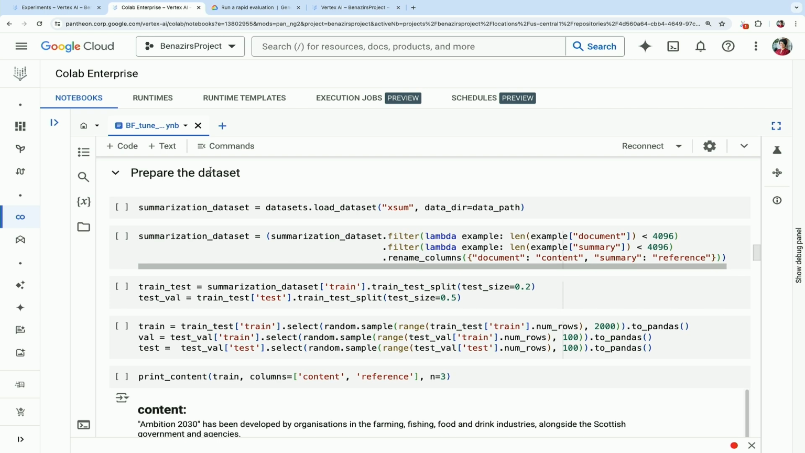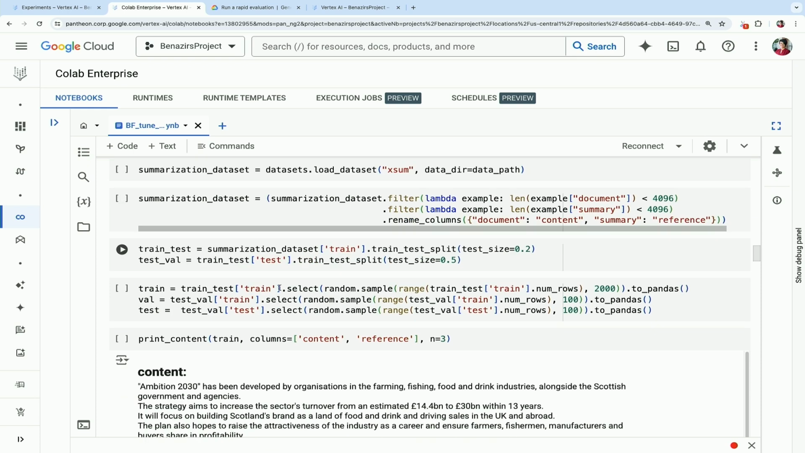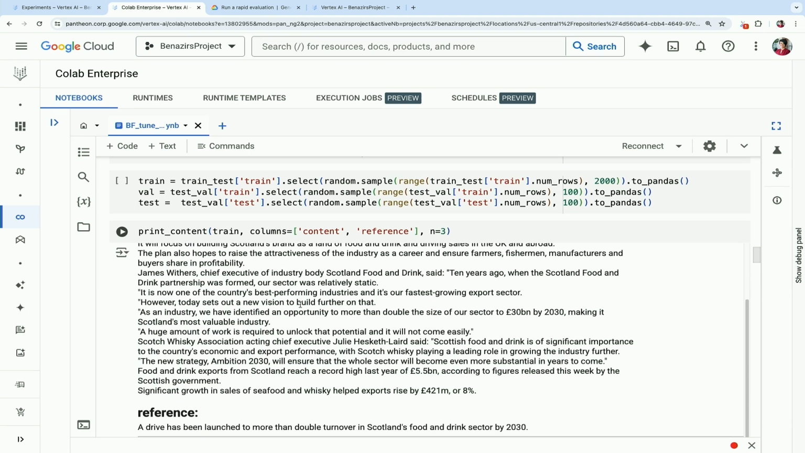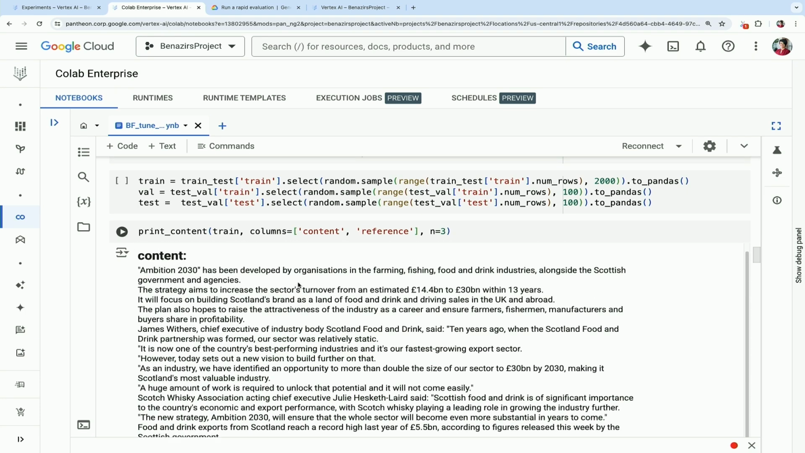Now, the data set. For this particular experiment, I decided to use the XSum data set. So I take the XSum data set, I create train, validation, and test data frames. And I've just renamed the two columns, content and summary, as content and reference. So reference here is the ground truth. This is the ground truth summary that you see in the XSum data set.